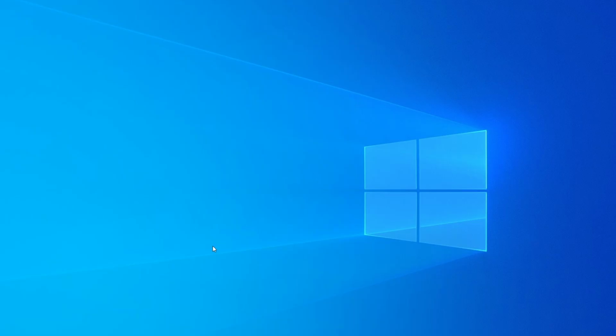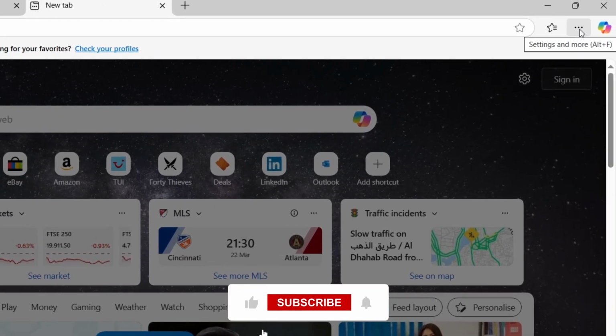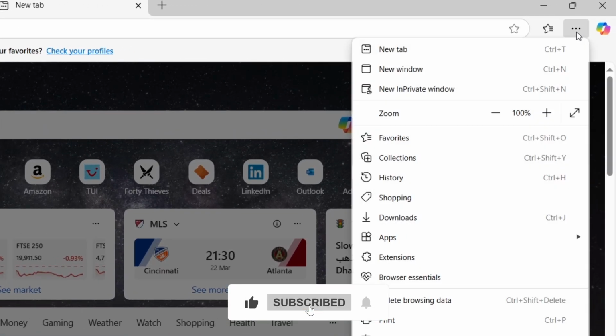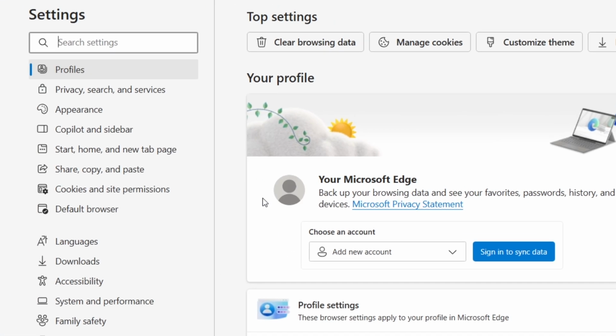First, open Microsoft Edge on your computer. Make sure you're using the latest version for the best security and performance. Now look at the top right corner of the browser window and click on the three-dot menu. This will open a drop-down menu with various options. From the list, scroll down and click on Settings. This will take you to the main settings page where you can customize your browsing experience.